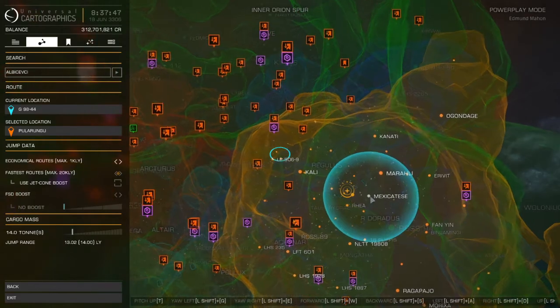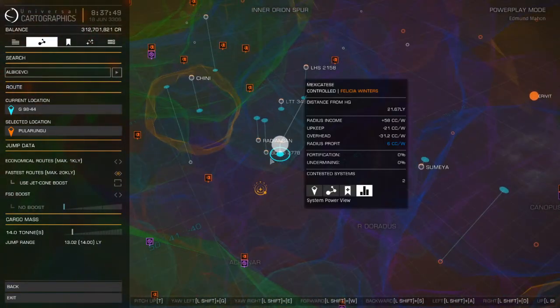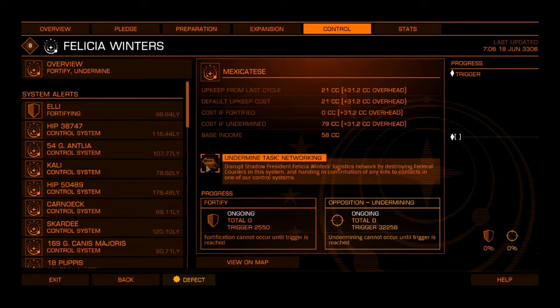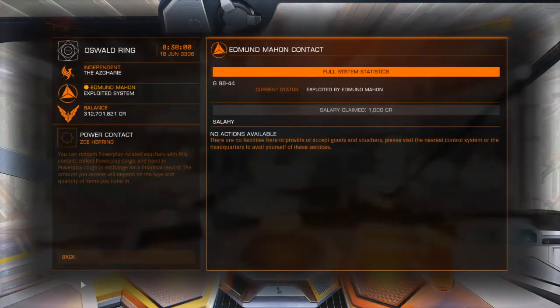Yeah, Mexicantis is, or whatever this is called, doesn't have the system view, it only has the power overview. It's just really annoying.